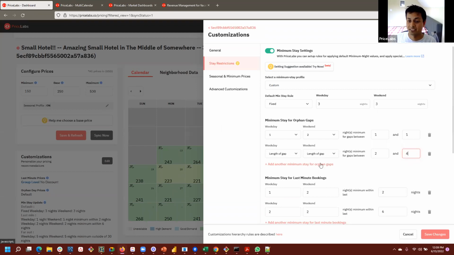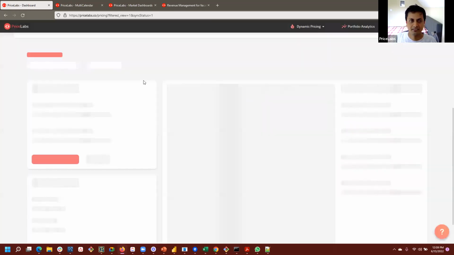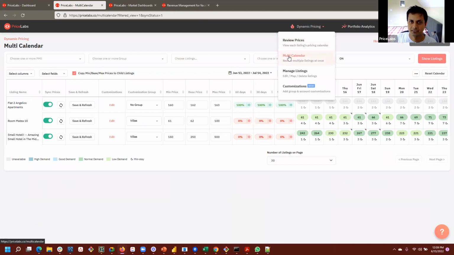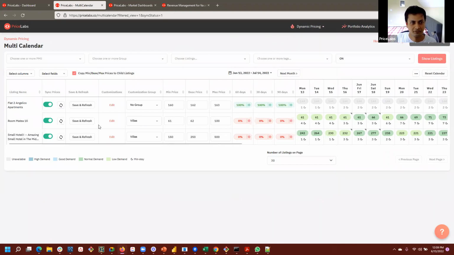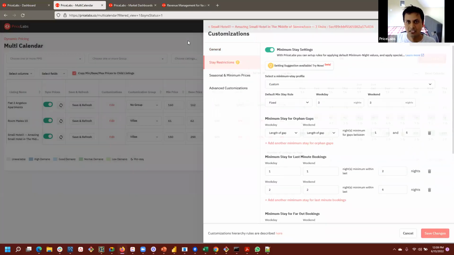This would mean that on weekends, you would never get a 1-night booking. But on weekdays, if there's a gap or if it is last minute, then you will get those last minute 1-night bookings as well. Now, you will notice that this setting is available in the listings customizations. The listings customizations are also available from our multi-calendar. So if you get to the settings from our multi-calendar, you'll see the same menu.